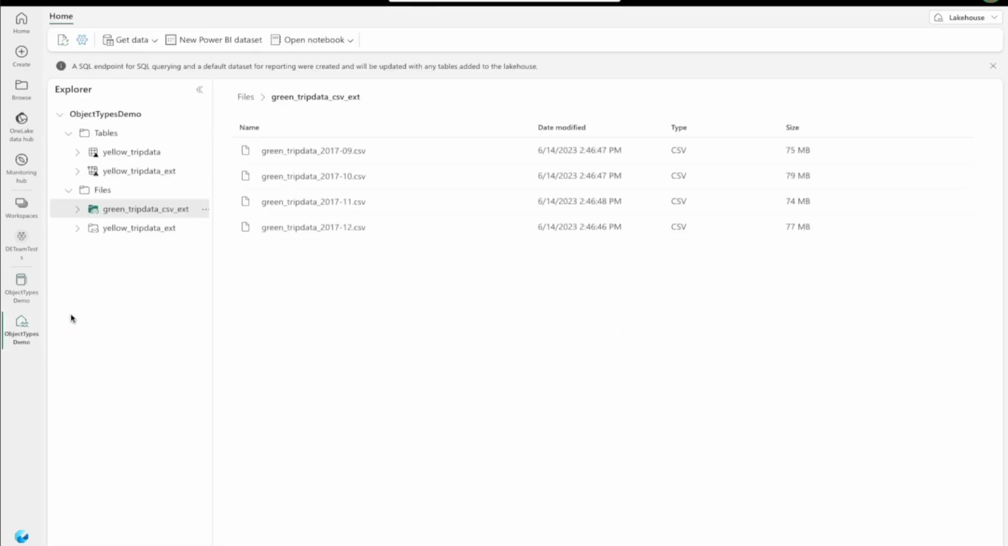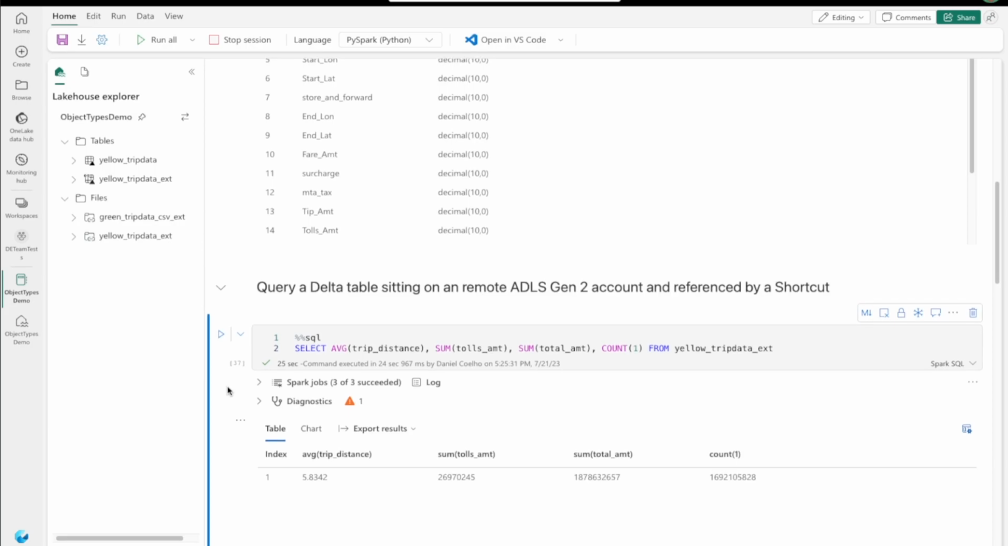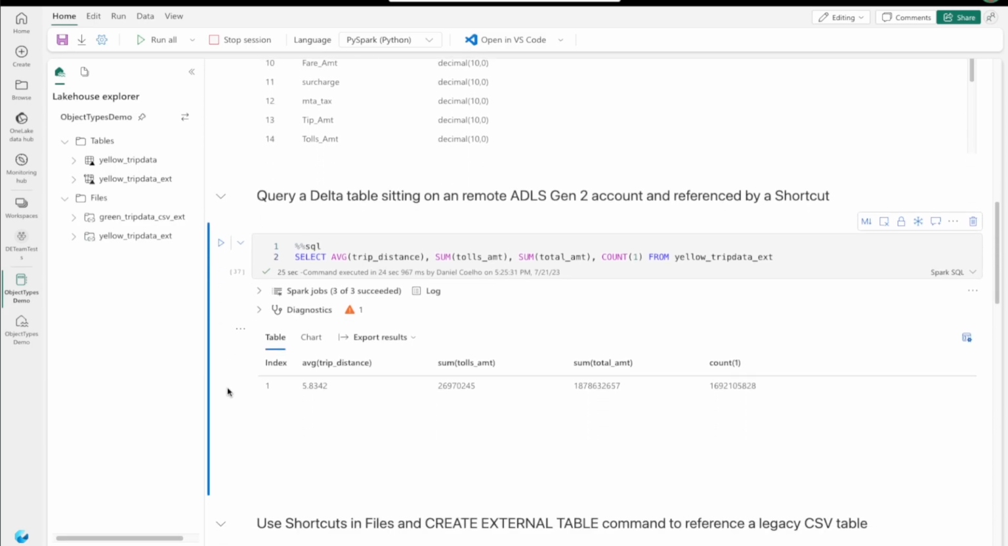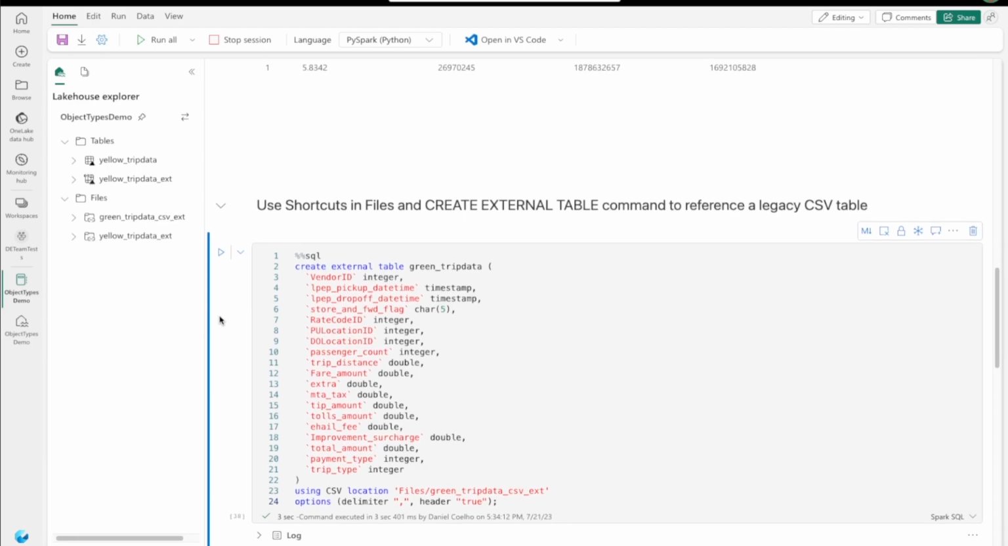You'll notice that the shortcut just points to a storage account with some CSV files. Now let's define an external table on top of it. This will create a table in the table section that's just pointing to the location in the file section. This is also an unmanaged table, so if you drop it, nothing happens to the files in the file section.